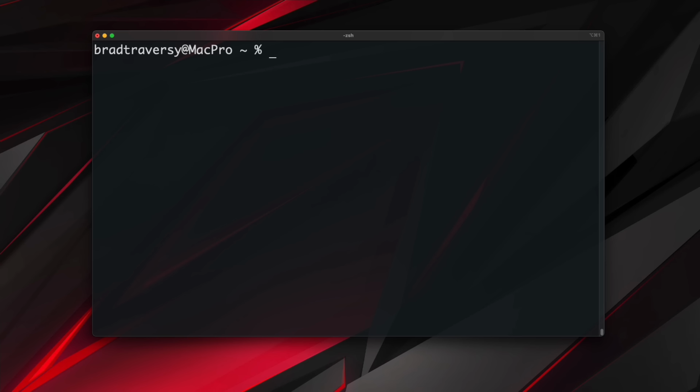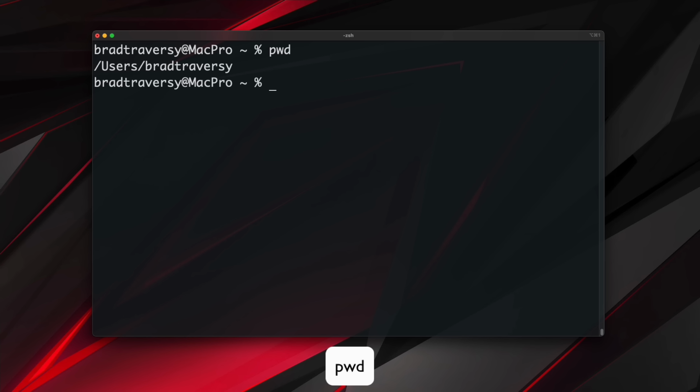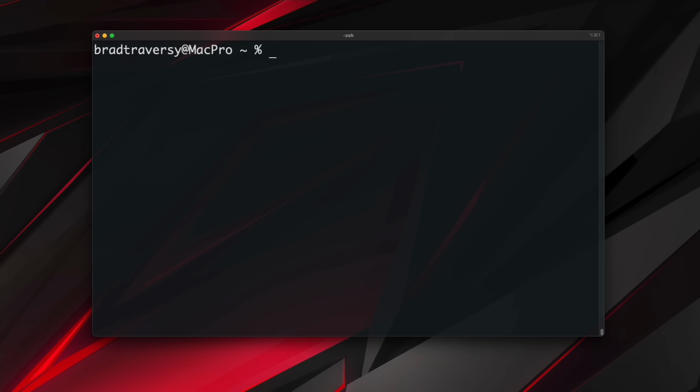So the first one is pwd, and what that does is it prints the working directory. So basically the directory that you're currently in, which in my case is my home directory, users/Brad Traversy. Obviously yours will be different. Also, when you see the tilde character here, the squiggly line, that represents your home directory as well. Okay, so that's print working directory.